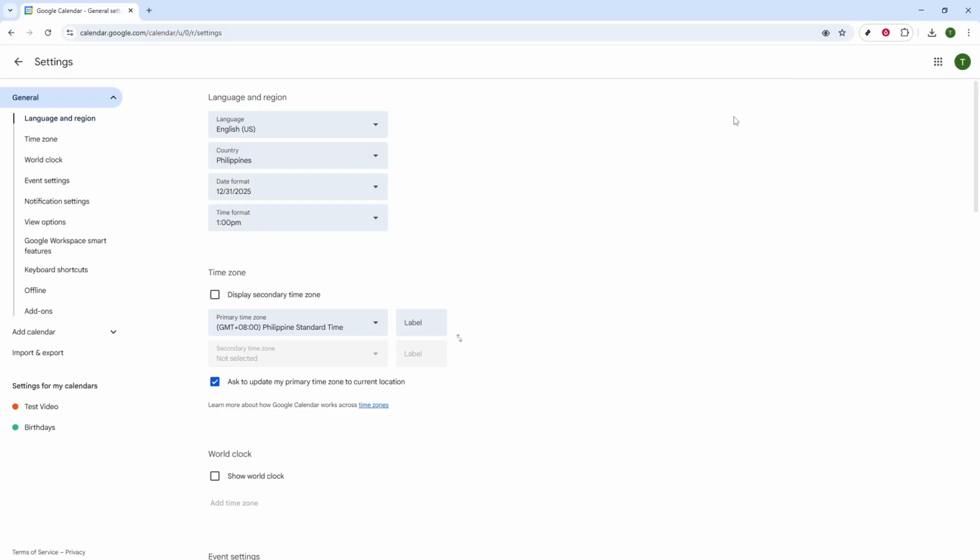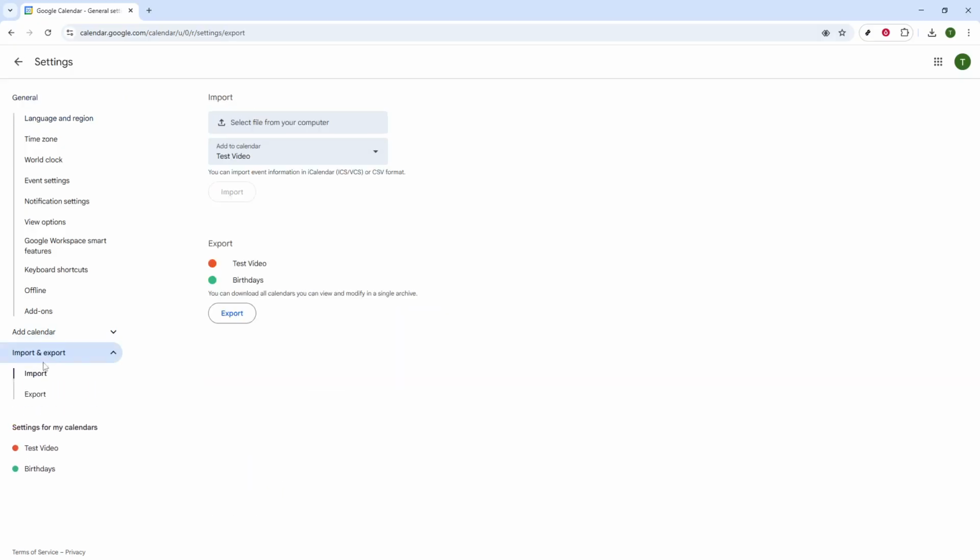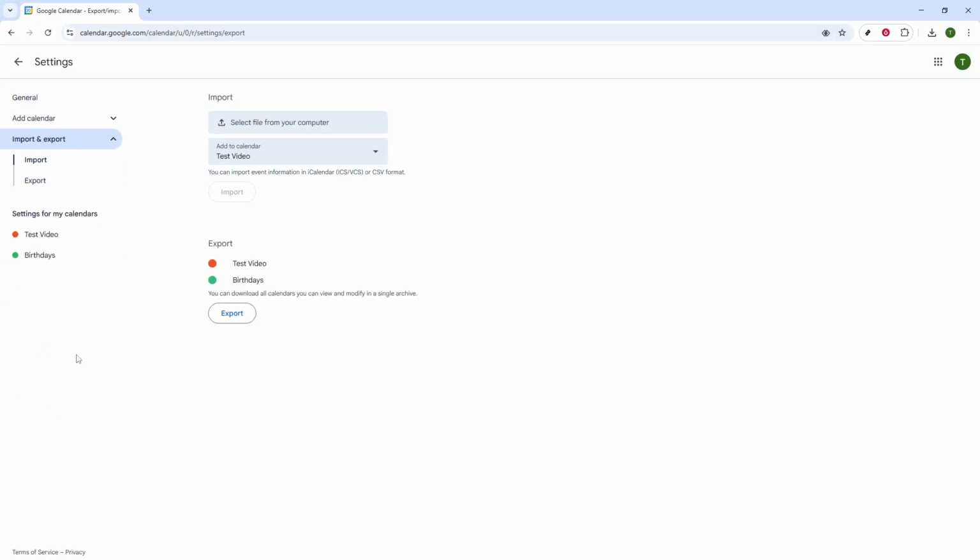On the left side of the page, you'll see a navigation menu. Find the option that says Import and Export, and click on that. Within this section, you'll find the tools you need to either back up all your calendars or choose just one.